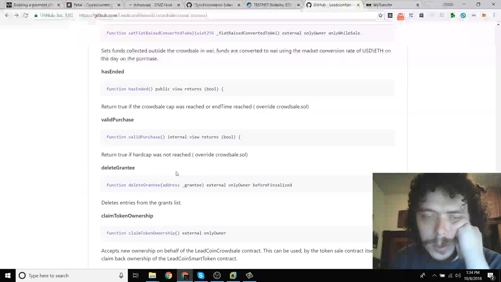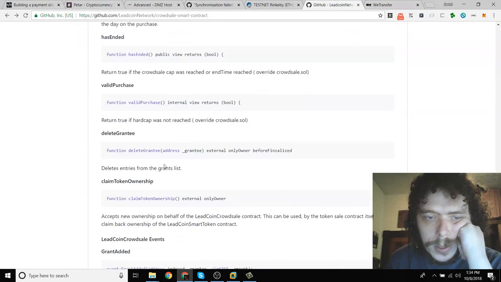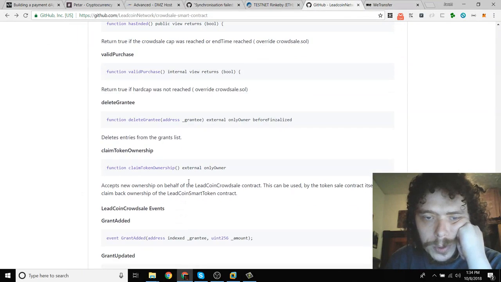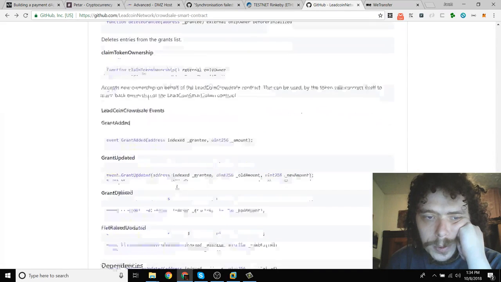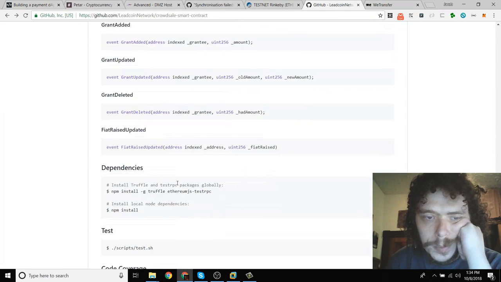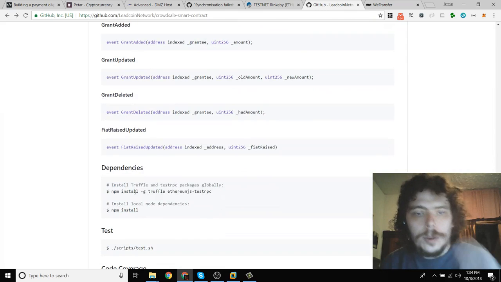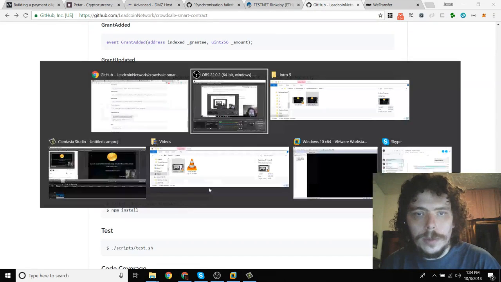So if it's going to be an actual sale, we can delete grantees. We can claim token ownership. Used by the token sale contract itself. Here's some events that happen. Depends on Ethereum.js test RPC. We got to npm install after that.